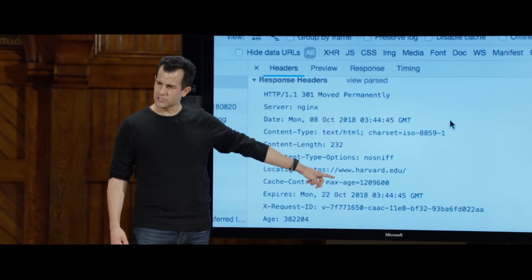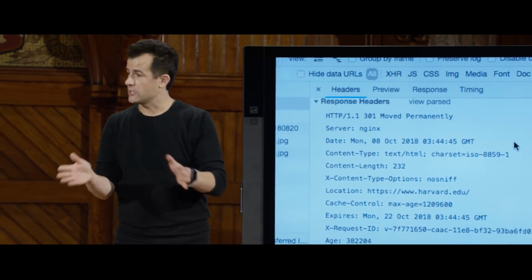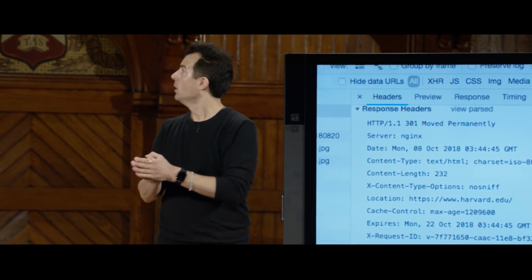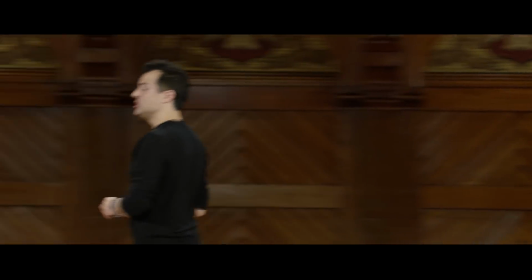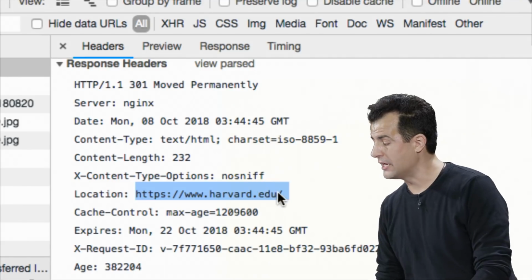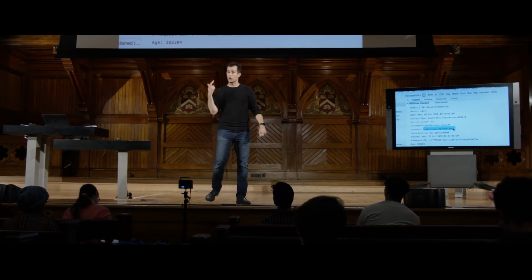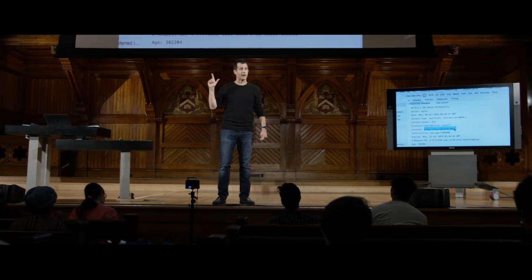http://www.harvard.edu. Yeah, it looks like Harvard moved permanently from http://harvard.edu to, and let me highlight it, https://www.harvard.edu with two notable changes. One, there's the www, and two, there's also what might catch your eye?